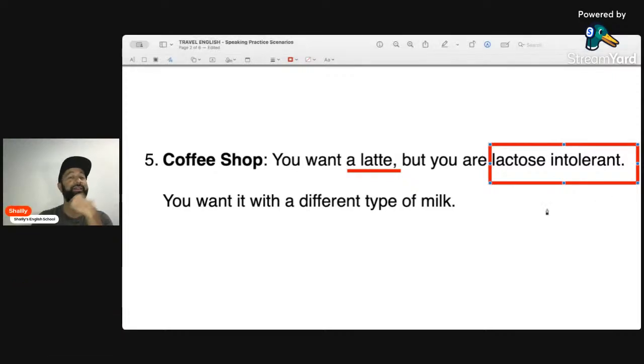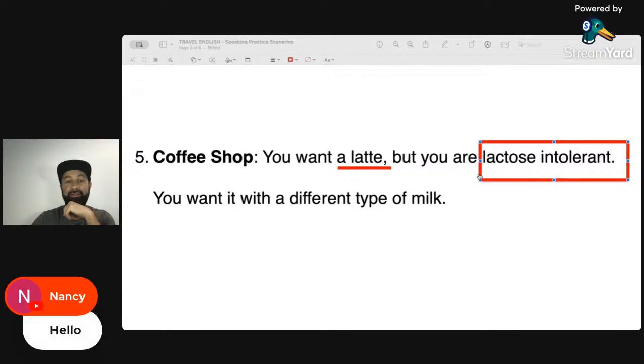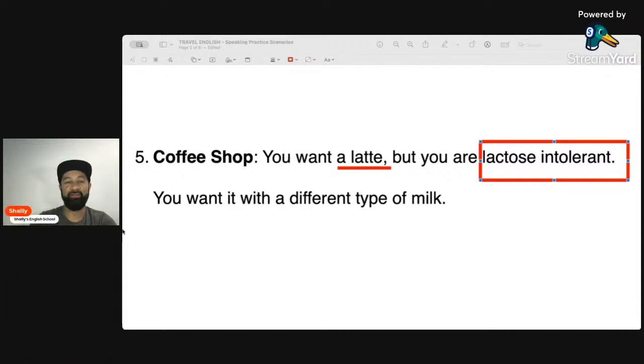All right, so if you're at Starbucks, you're at a local coffee shop, you want a latte, but you're lactose intolerant. You want it with a different type of milk. What would you say here? How would you order that? Hello, Nancy. How are you today? So Nancy, you're at a coffee shop, you want a latte, but you're lactose intolerant. What would you say?